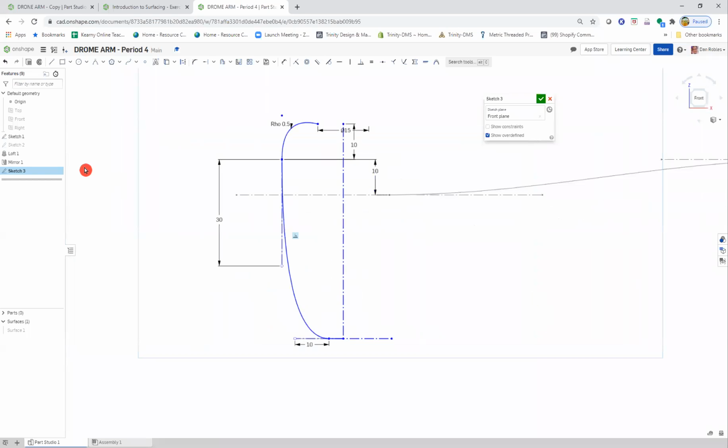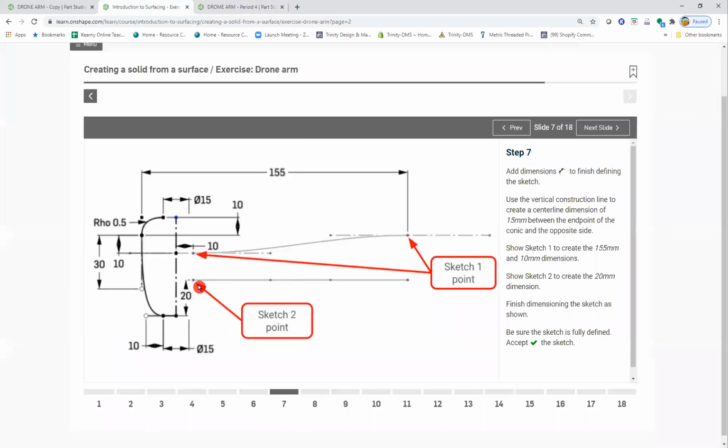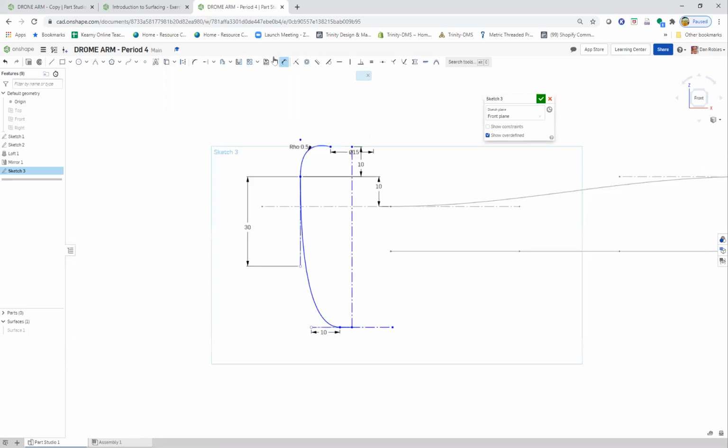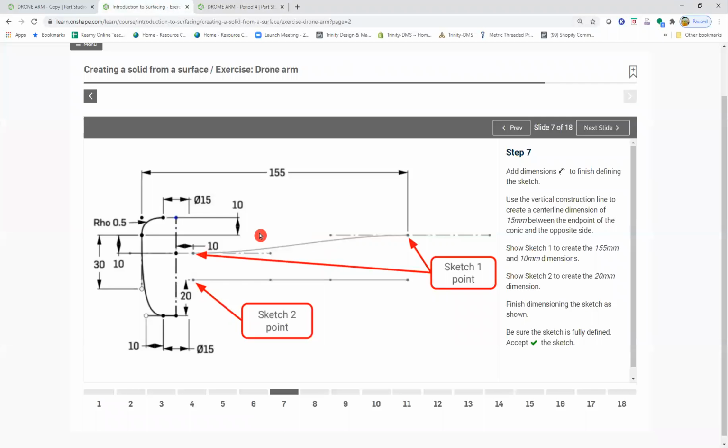Okay, let's see, I've got to show this other sketch now. Show that one. Going 20 millimeters from that sketch to the bottom construction line. 20 millimeters from here to here. Where'd it go? Right there. 20, 10, 15.